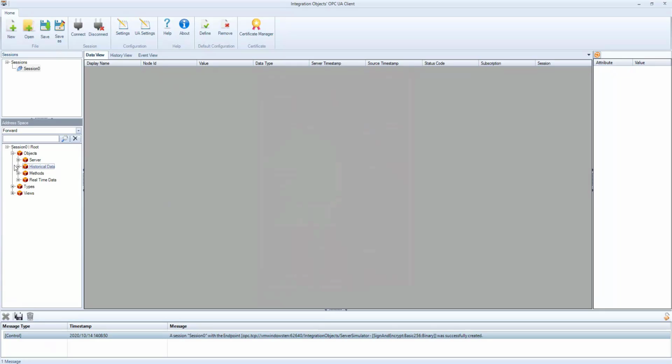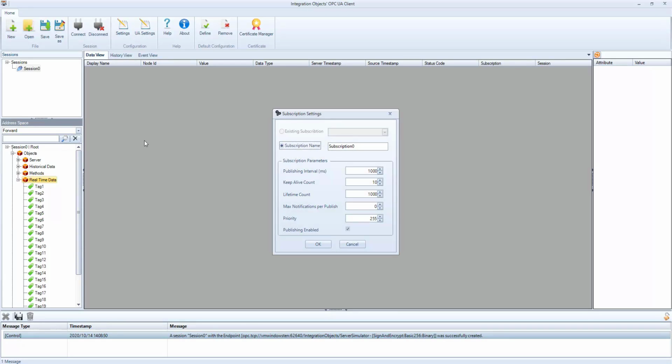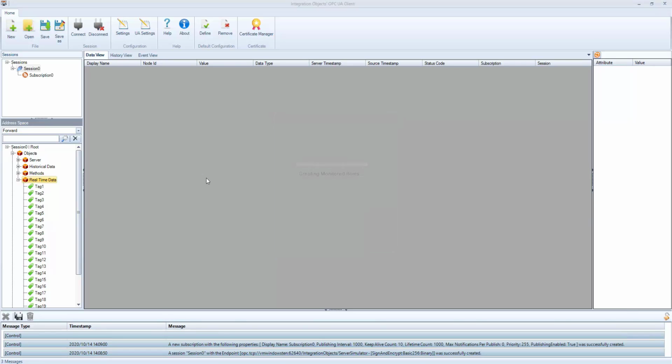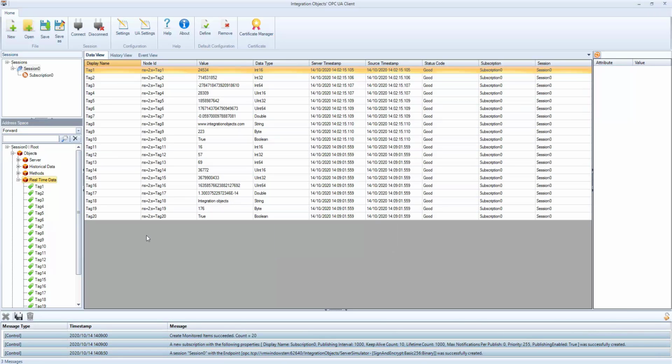As you can see, the OPC UA Server Simulator address space consists of two main branches: real-time data and historical data. To monitor real-time data, drag and drop the list of tags from the address space node to the data view. Click OK to create a subscription with the default configuration. Note that by creating a subscription to the real-time tags, the simulator will start keeping a history of the data values for the historical tags.